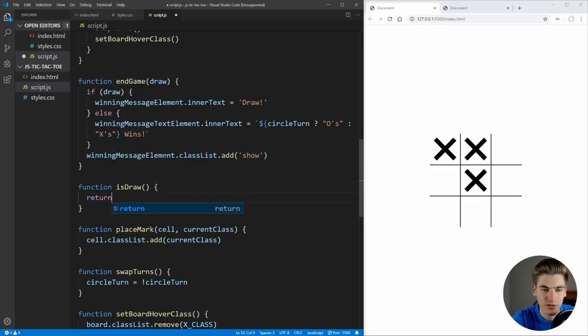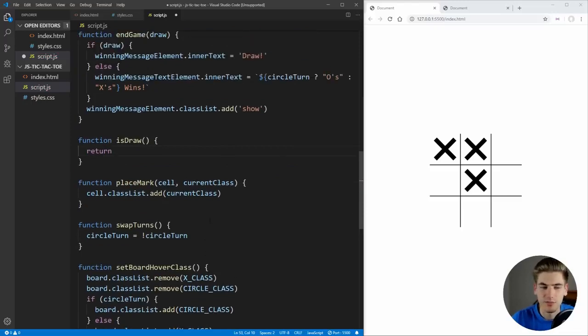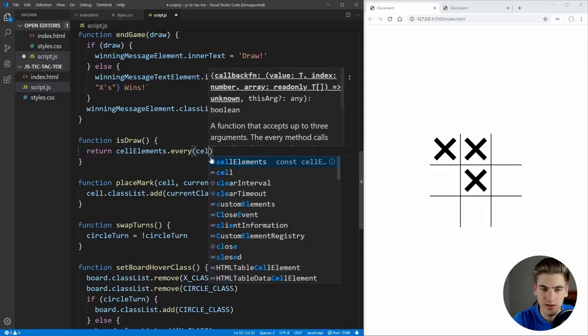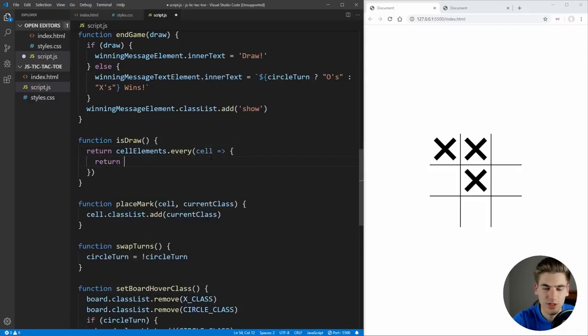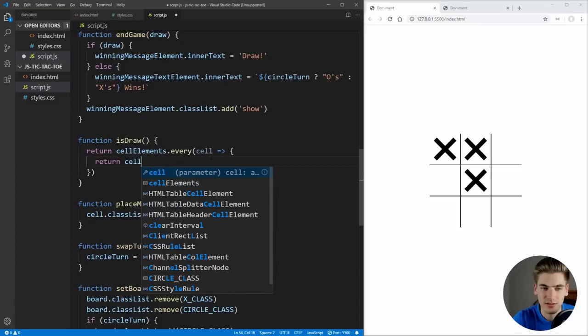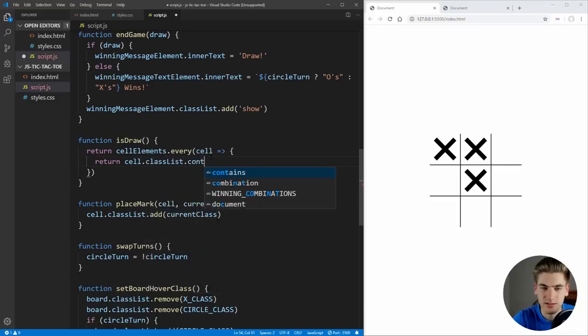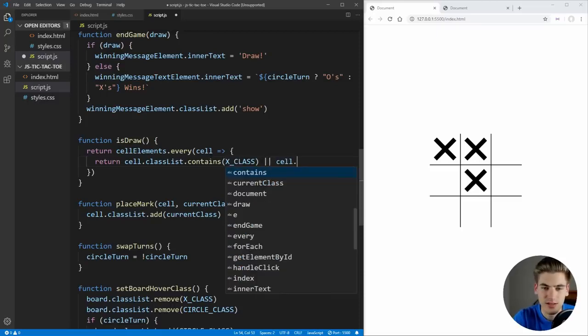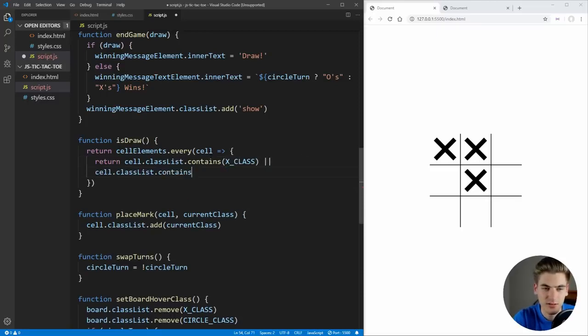And inside of this function, we need to do a very similar thing that we did with our winning combinations, but essentially we just need to check to make sure every single cell has been filled. So we can say cell elements dot every, and what we want to do is get every cell and check if it has a class. So we can just say cell dot class list dot contains the X class, or if it contains the circle class. So if every single one of the cells has either an X or circle class, then we want to return true because it is a draw.